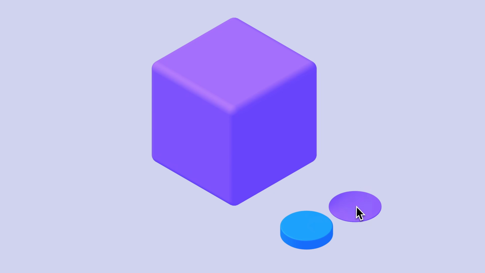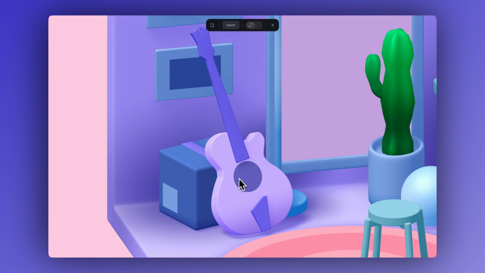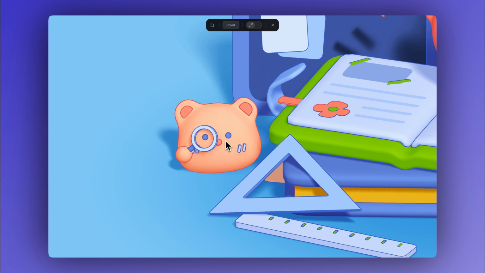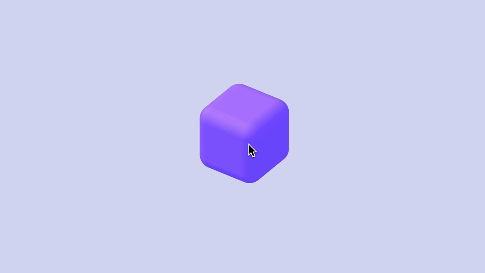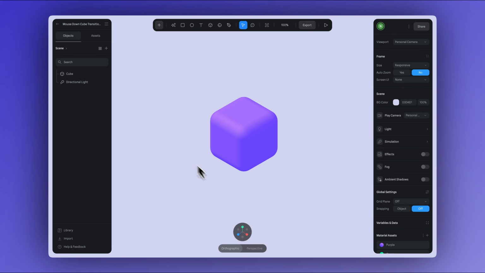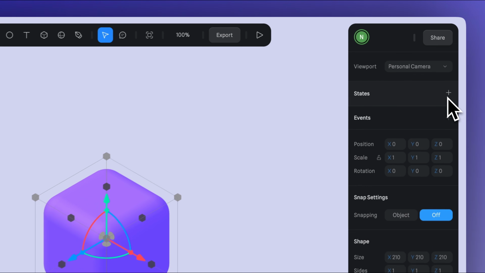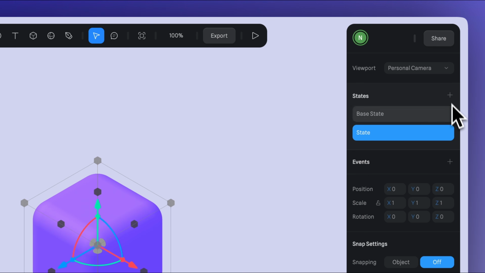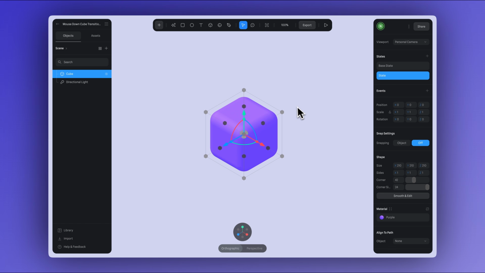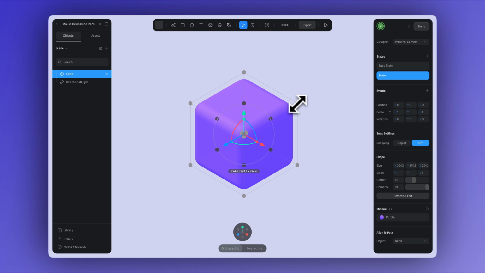Now let's explore some simple examples of how we can use these events to create interactions. Let's start by changing the size and rotation of an object when we click on it. First, select the object. Then head over to the right panel and click the plus icon to create a new state. In this new state, you can make changes like adjusting the scale or position. Let's just adjust the size a bit, making it bigger in the second state.